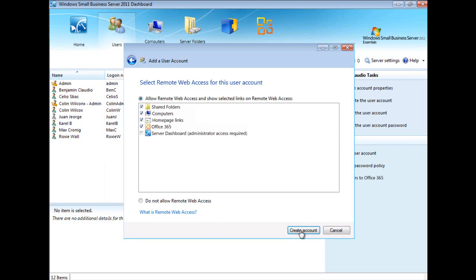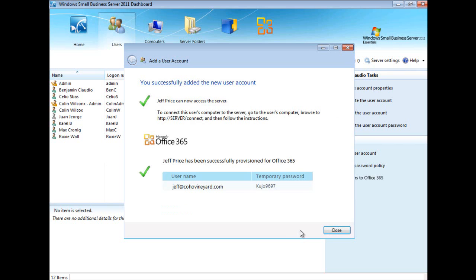And then you can see we continue on and finalize with our standard remote web access for this user account. So now I've provisioned Jeff automatically, locally and then also within Office 365, and I have further information that's being returned here, such as this temporary password.